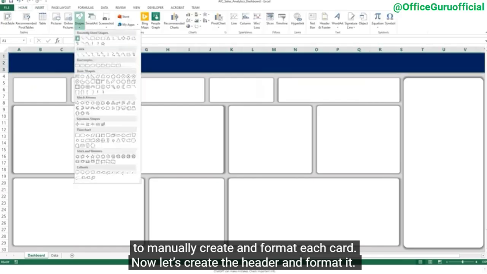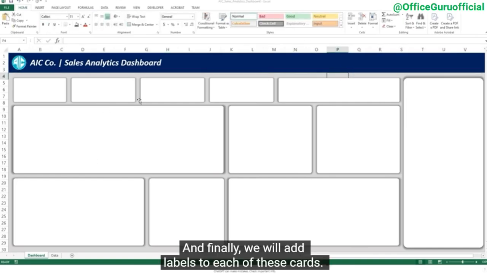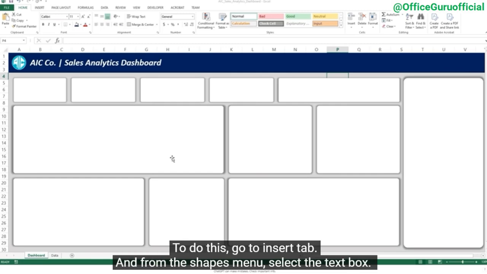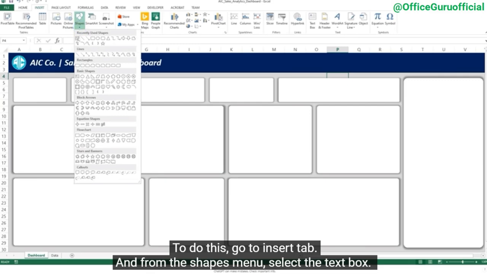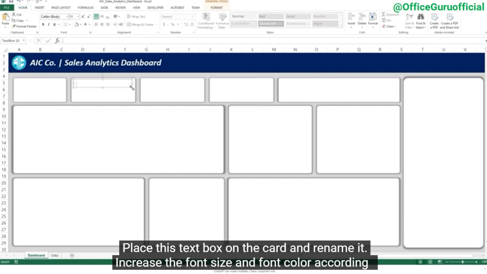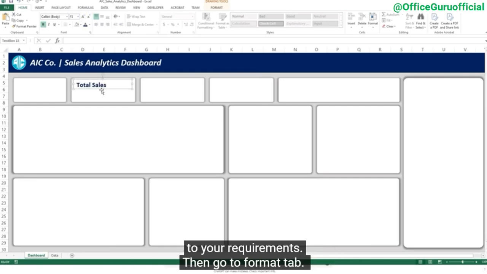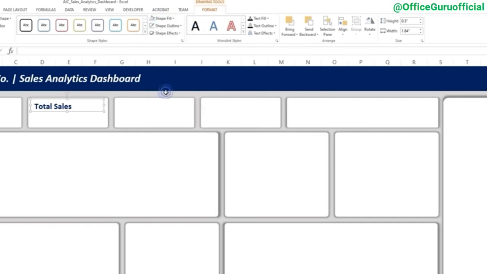Now let's create the header and format it. And finally, we will add labels to each of these cards. To do this, go to Insert tab and from the Shapes menu, select the text box. Place this text box on the card and rename it. Increase the font size and font color according to your requirements. Then go to Format tab, set Shape Fill to No Fill and Shape Outline to No Outline.